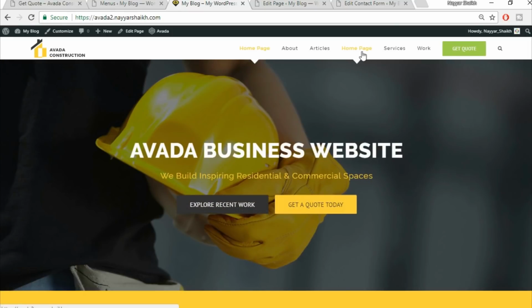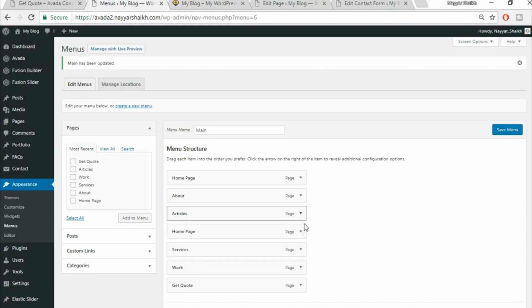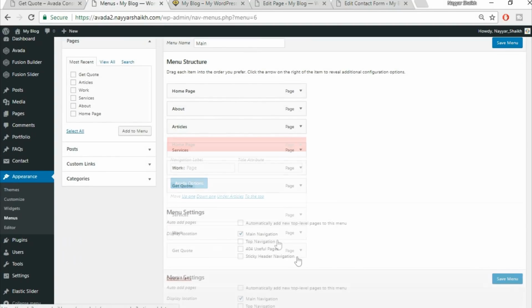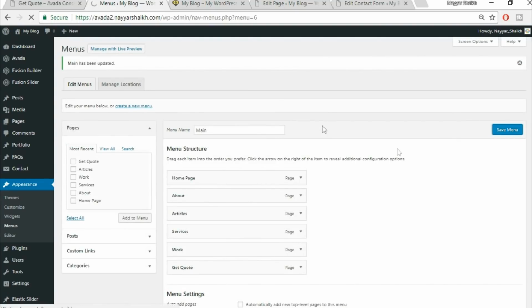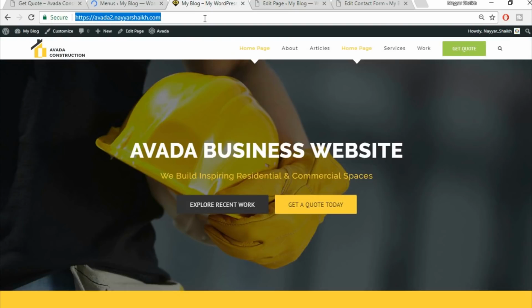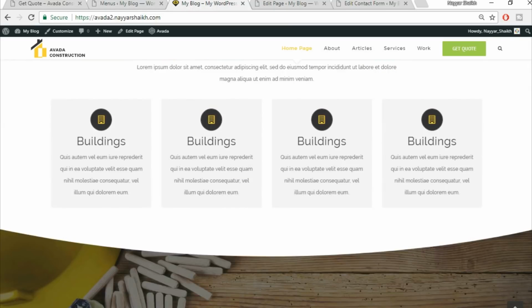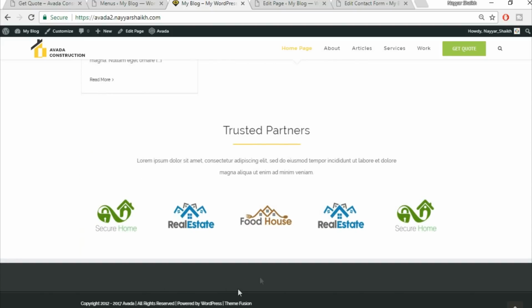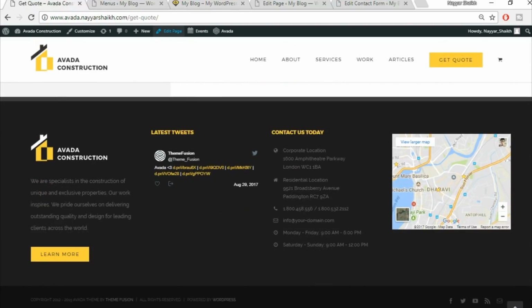Okay, I think we have added this home page 2 times. Okay, here it is. So just delete this from here. Again, click on save menu. Again, refresh this website. Okay, everything looks fine. Okay guys, now let's do the footer setting. We don't have anything in the footer yet.